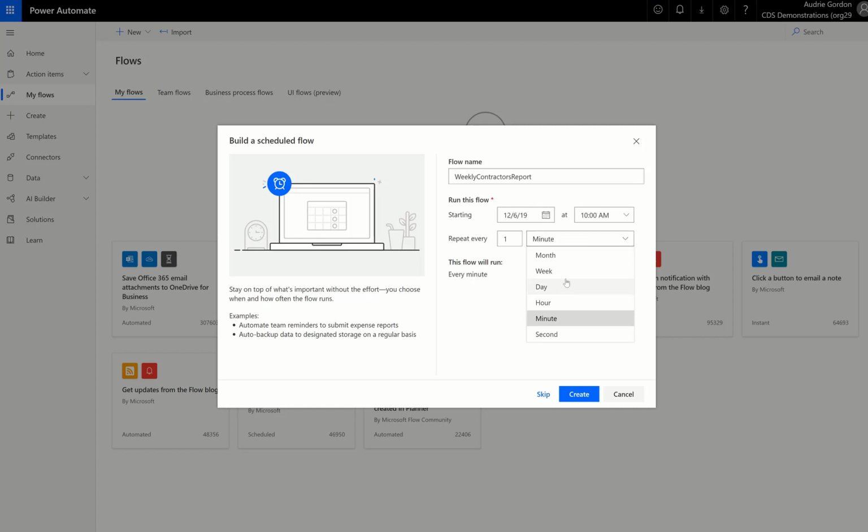So be careful. Let's choose week. Now notice that even though I chose week, instantly the days of the week are all filled in. So pay attention to this sentence down here. It says this flow will run on Sunday, Monday, Tuesday, Wednesday, Thursday, Friday, Saturday, every week.